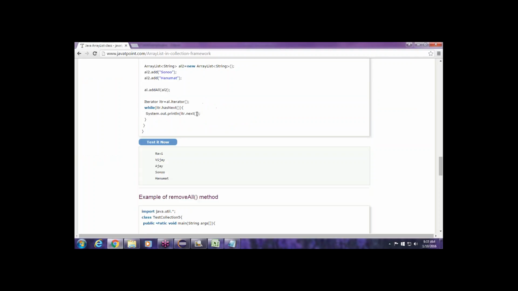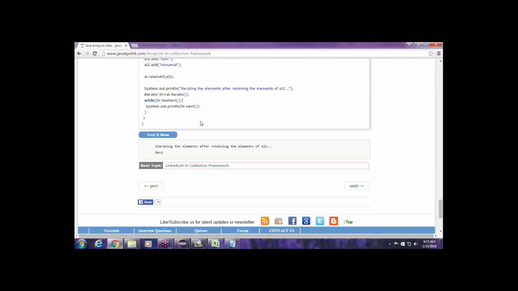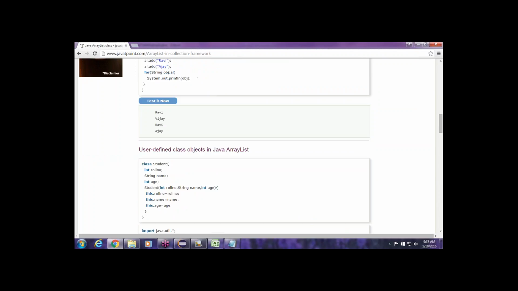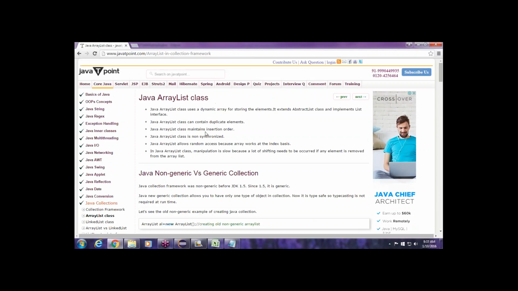Here you can see a number of examples of this one, and you can use a lot of examples. This all comes under Java. Whenever you learn the core Java section, everything will be there.